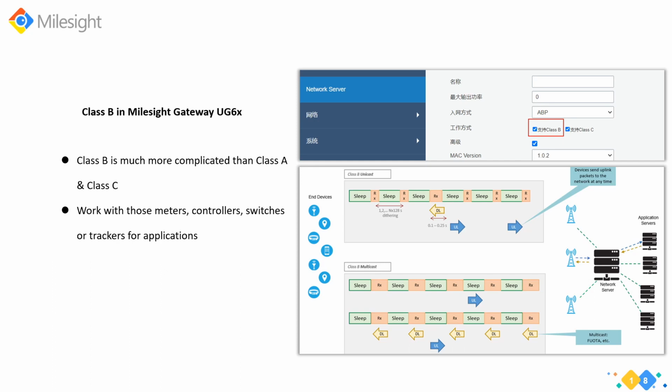And to be honest, Class B development is much more complicated than Class A and Class C. So we are supporting Class B in the Milesight UG6 gateways first. And of course later, we have planned to develop some other end devices, LoRaWAN sensors, that can support Class B in the near future.